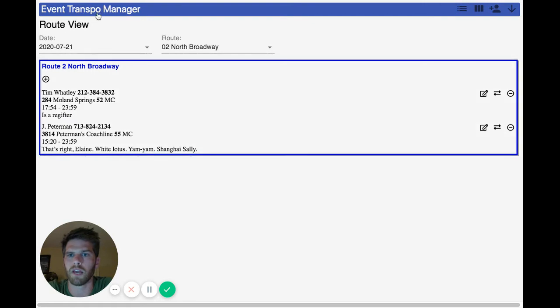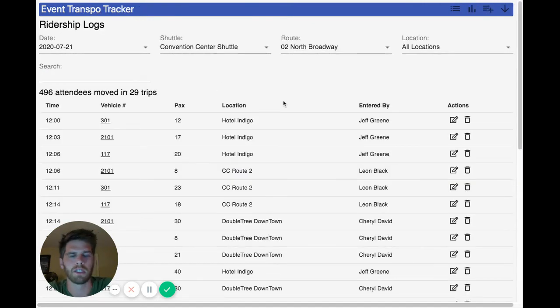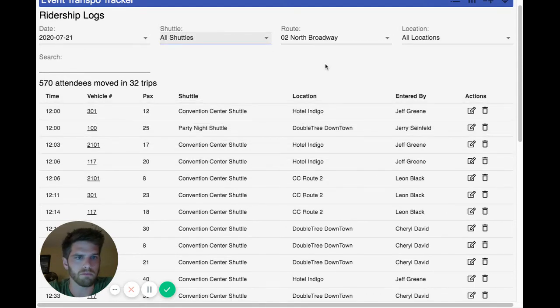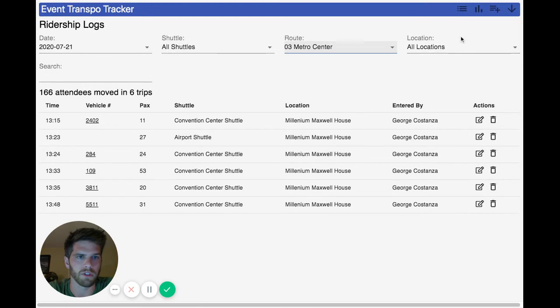The other side of the app is the tracker, so let's take a look at that. So first of all, you'll notice that my selections have stayed with me. So as you jump across screens, you don't lose your choices you've made. So this route and the date are still chosen. And currently I'm looking at Convention Center shuttle. I can take that filter off if I want and see all the shuttles. I can choose a single location. Right now they're filtered just to the Route 2 locations. And if I choose a different route, of course, it's going to filter to the other locations.